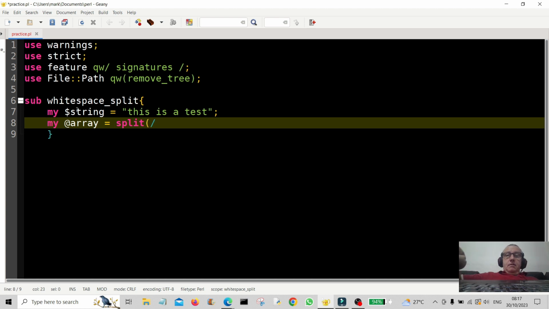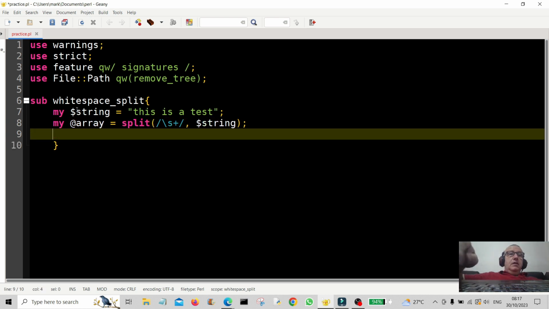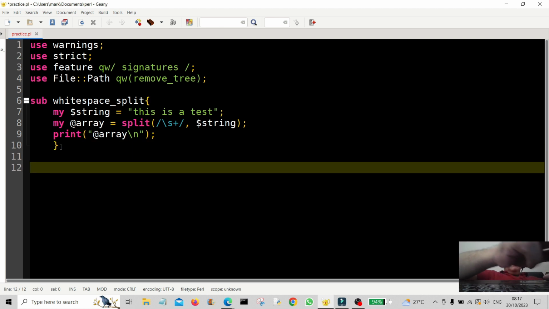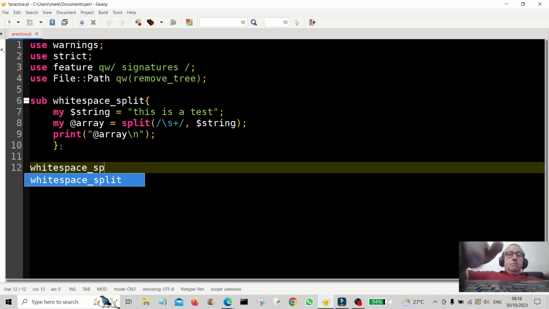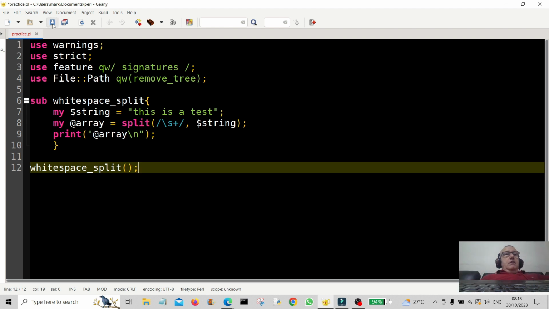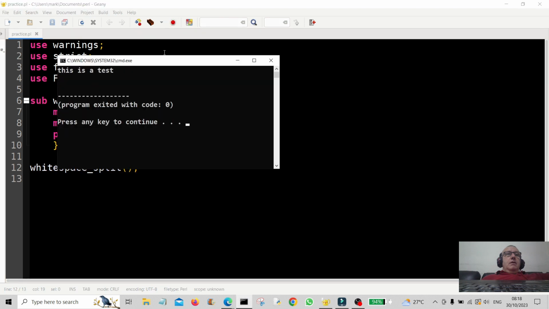Then we're going to split on white spaces. That's going to be string. Okay, and then we're going to print out the result, the array. Okay, let's just call the subroutine white space split. Let's just run it, and there we go.